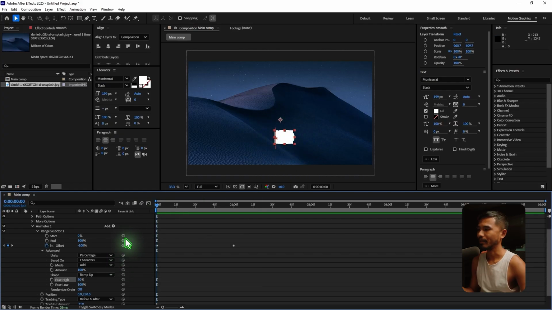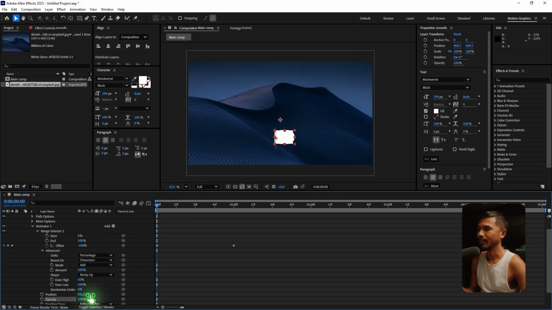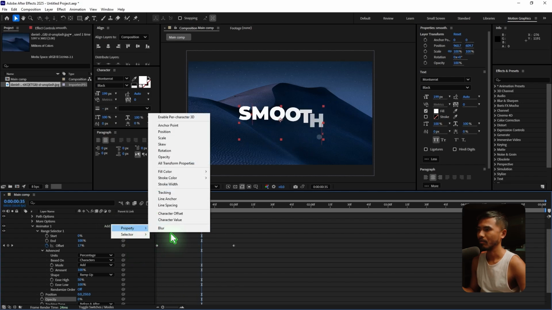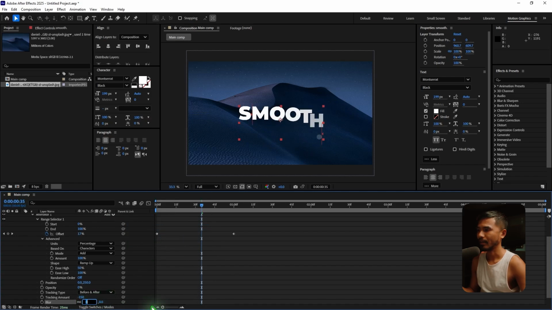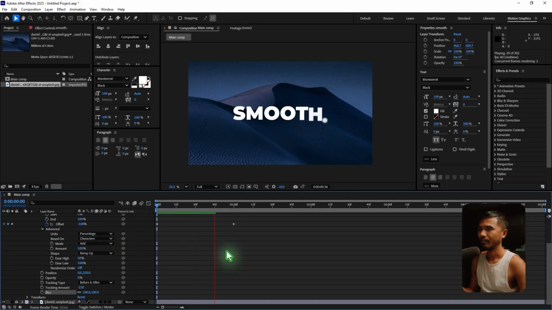So what I'm gonna do is I'm gonna add an opacity, and I'm going to set this opacity to 0 so that it starts from 0 and comes out 100 like that. Okay, so I'll also add a blur. I'm going to crank up the blur values to 100, and what you'll have is this.